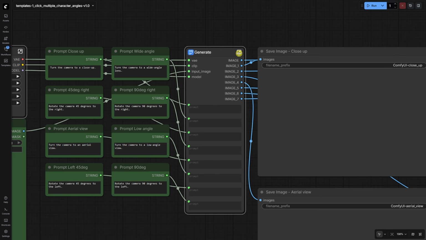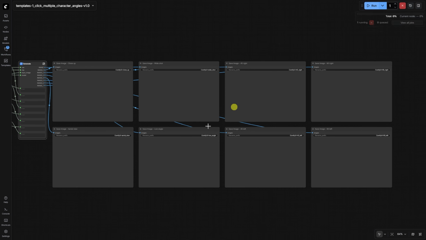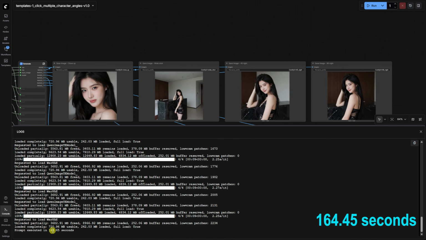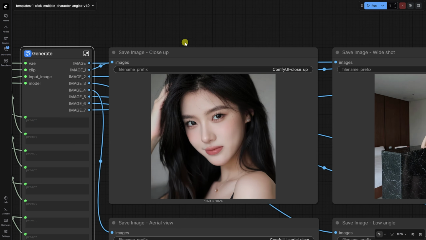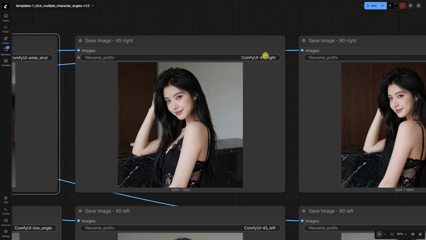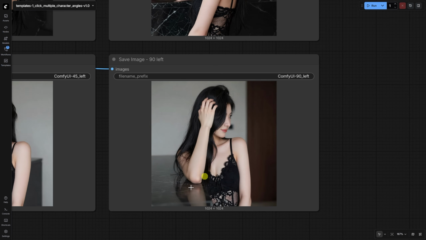The results speak for themselves: 8 1024 images, all preserving the face and clothing of our original subject with remarkable fidelity, and the total time on an RTX 5080, 164.45 seconds. That's a new workflow efficiency record for a complete character turnaround. But the question is, what is the practical use for this kind of power?